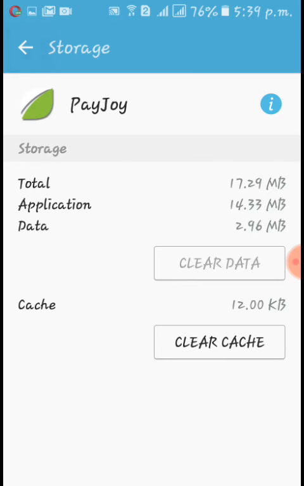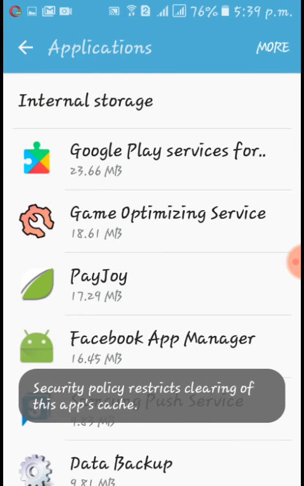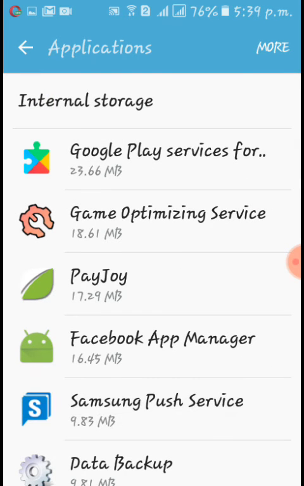So if you want to delete cache data to any phone, you can use just the procedure that I've given you, and everything will be okay. Goodbye.